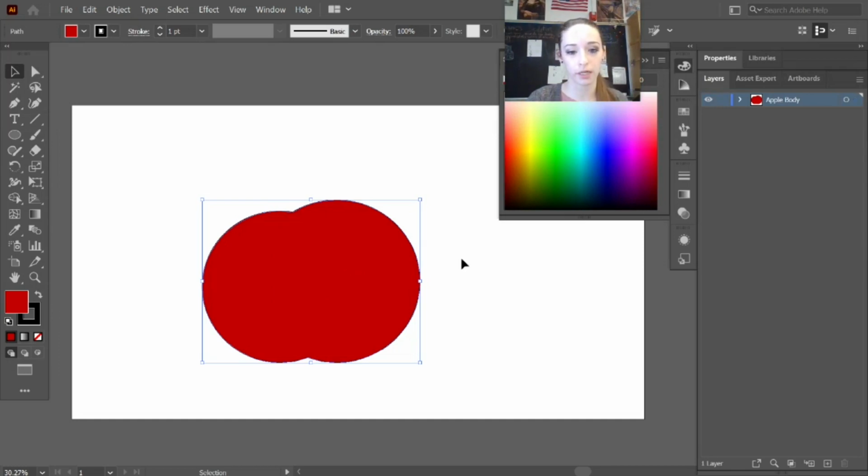Right now, my apple shape has a very thin black stroke to it. You can tell because this empty rectangle here is your stroke color, and then this full rectangle is your fill color. So your stroke color just means the outline. I don't want my apple to have a stroke. It depends on your style and what you want to go for. Let's say you want your stroke to be really thick. That could be a style.